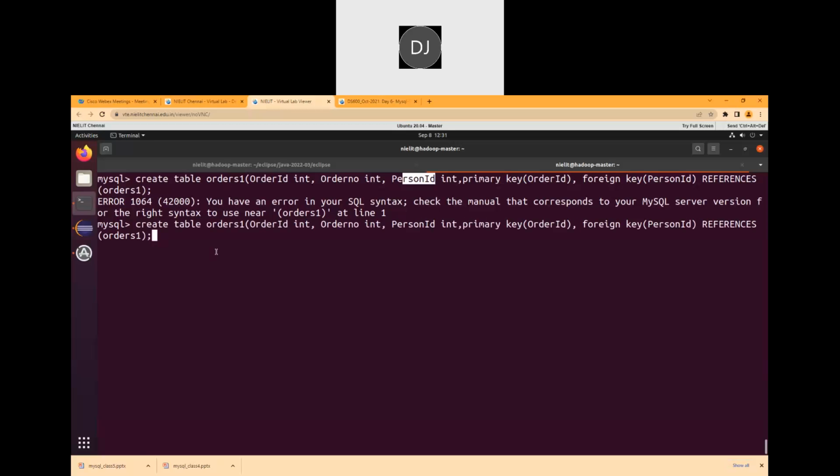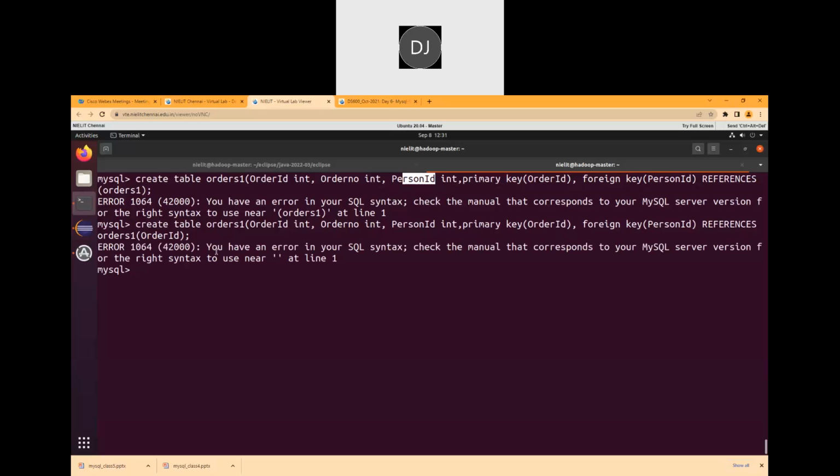I gave it in a wrong way. Table name, orders one, and order ID. I think it is very confusing. It's okay, we can check it. Again, syntax error. Orders order ID. Syntax error is saying right side, some syntax error.